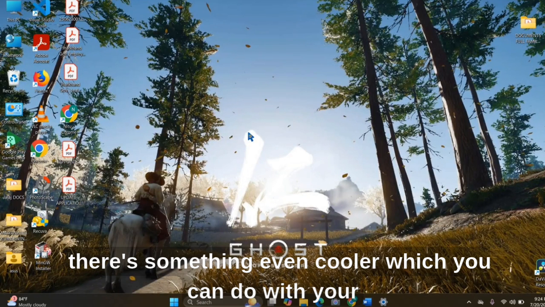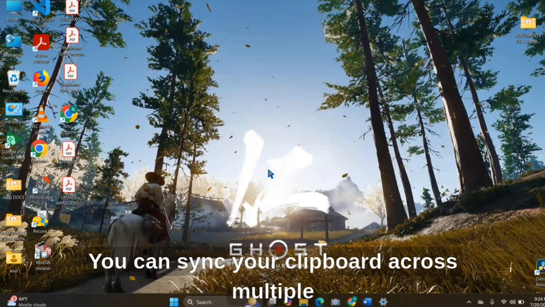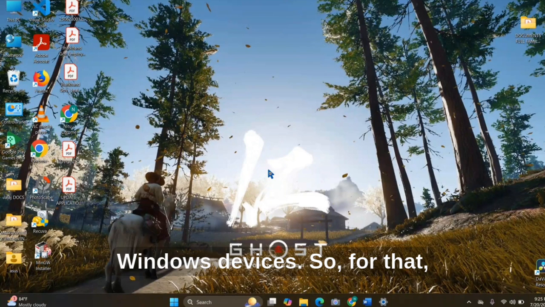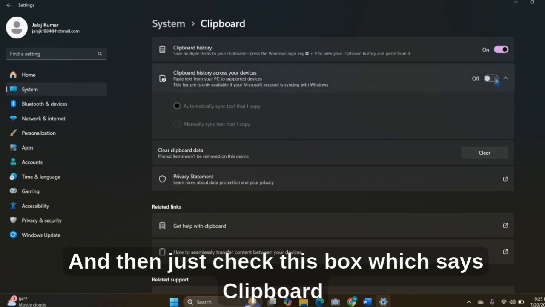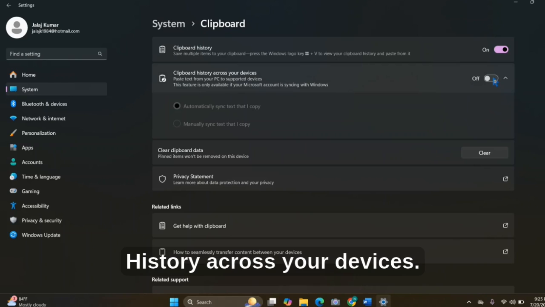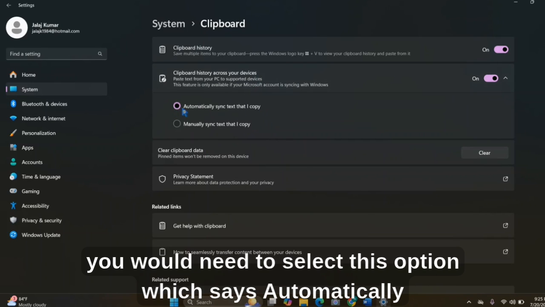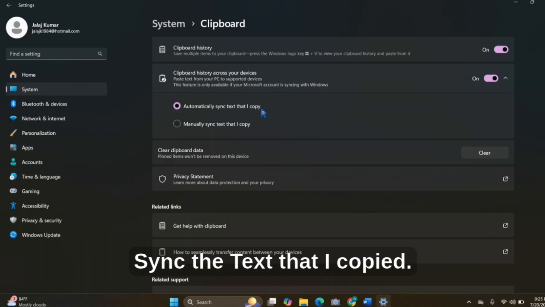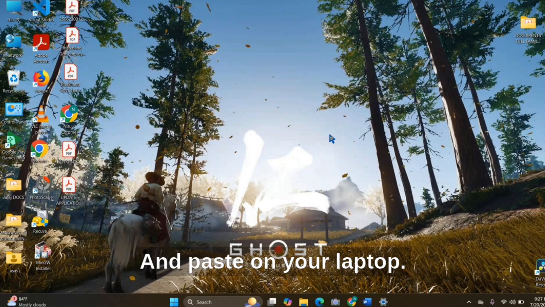Now, there's something even cooler which you can do with your clipboard settings. You can sync your clipboard across multiple Windows devices. So for that, you would just need to go back to your clipboard settings and then just check this box which says clipboard history across your devices. And then from here, you would need to select this option which says automatically sync the text that I copied. So now you can just go ahead and copy on your desktop and paste on your laptop.